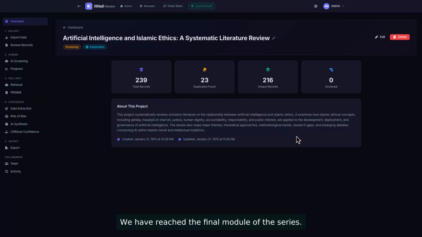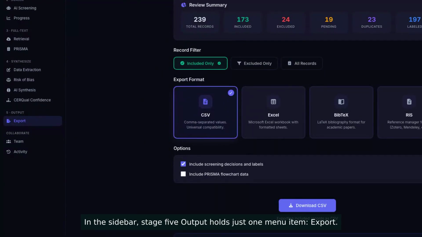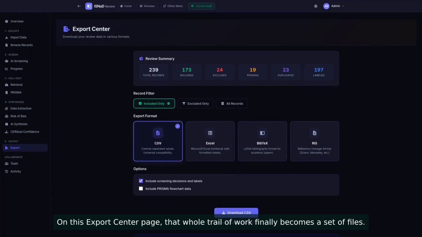We have reached the final module of the series. Let's reopen the project we have worked on all along. In the sidebar, Stage 5 Output holds just one menu item, Export. On this Export Center page, that whole trail of work finally becomes a set of files.